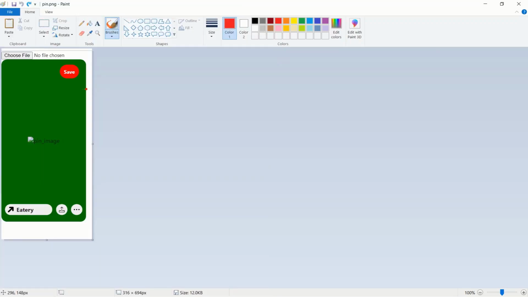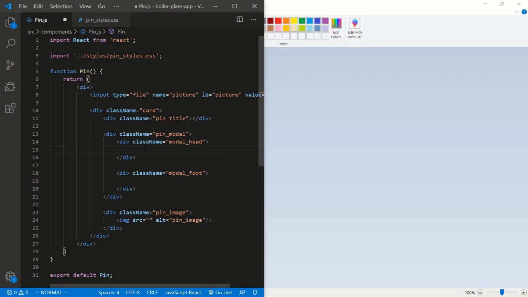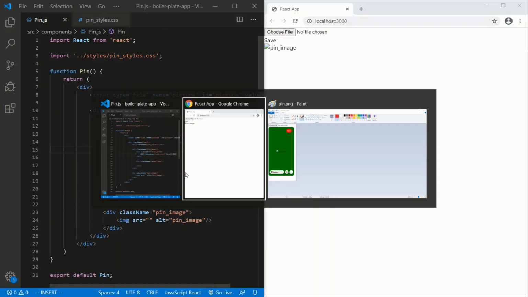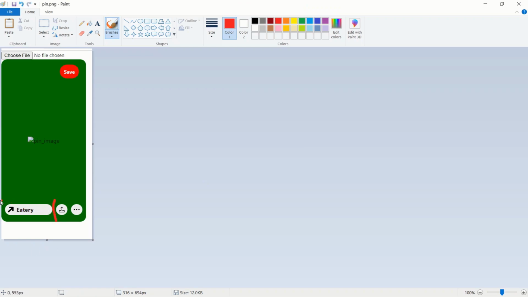And in the modal head, of course, we just have this save button. So we'll just do this. Div save underscore card with a save. Let's see if we're getting stuff on screen. F5, there you go. So that's the save, pin image. In the modal foot, we have three sections. We have this button here, and this button is made up of two sections, the text and the actual button, and then we have two more buttons here. So three buttons total. This button's made up of two sections.